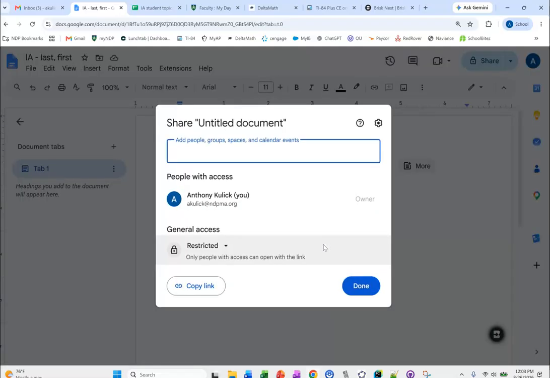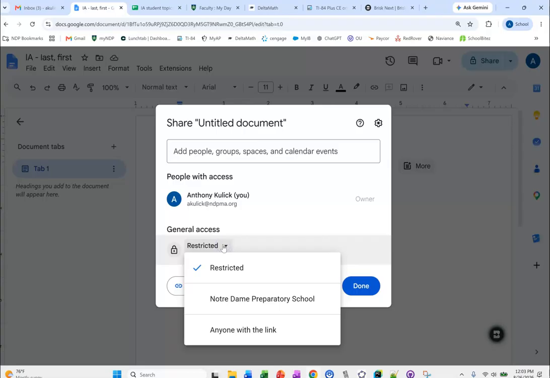So once you've done that, open this up and make sure that it's not restricted from me. So set it to Notre Dame Prep or anyone with this link. Make sure you set it up so I can look at it. Everybody's okay?